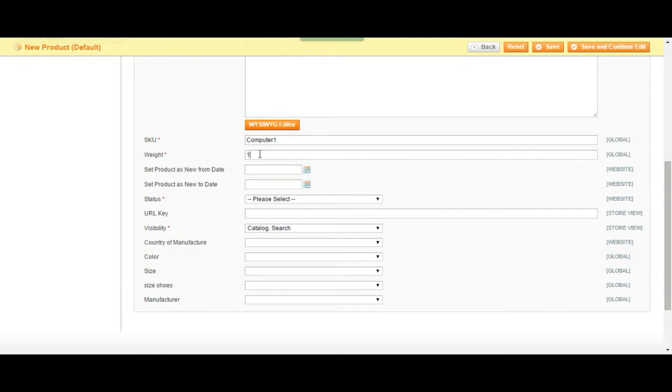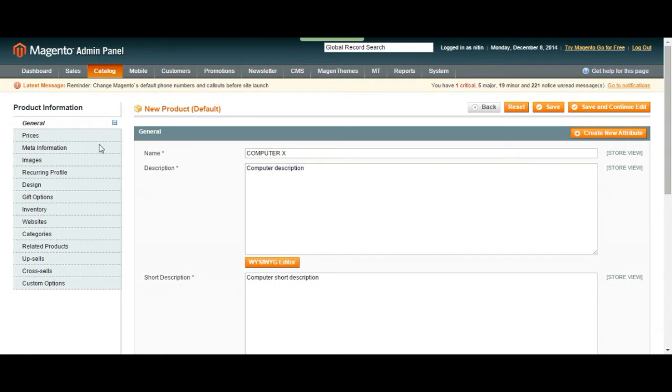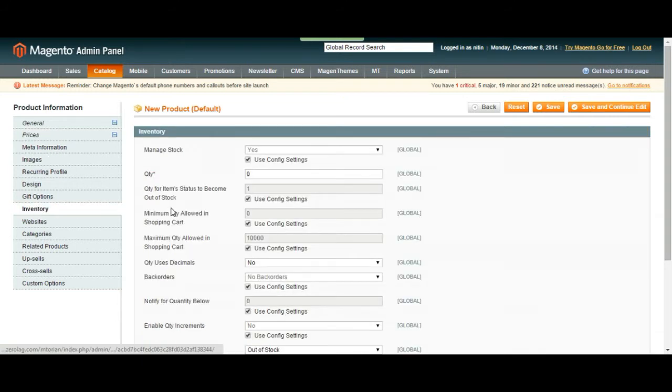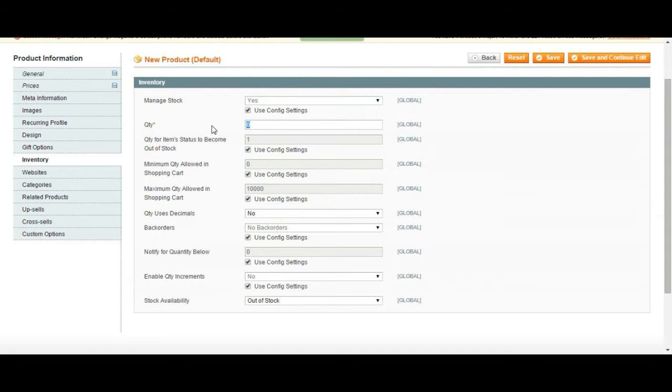Let's set a random weight for this. Let's say it's 100, and let's put a status. Let's enable it, and then choose the visibility. It's gonna be visible for catalog and search. We gotta add a price before adding it because it doesn't allow you without the price. And then we have to click on inventory, put the quantity here. Let's say we have 10 computers for sale, and then we have to choose in stock.